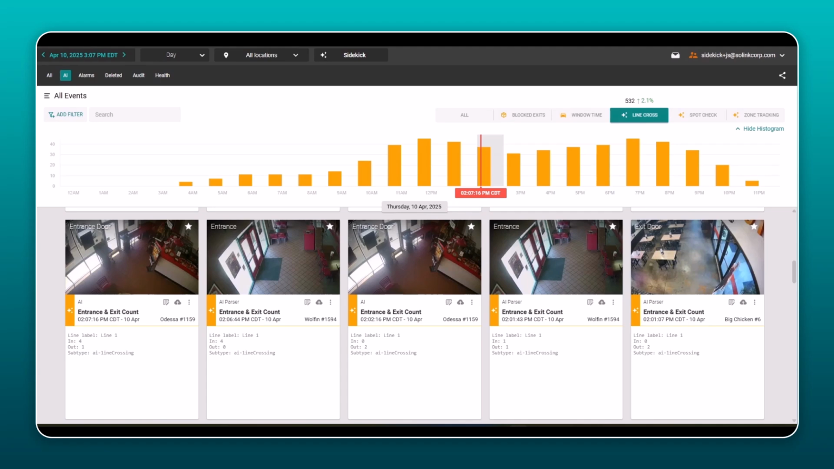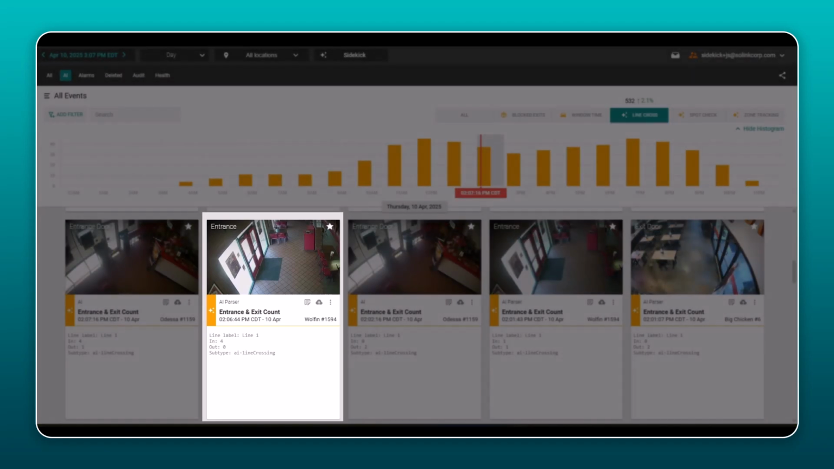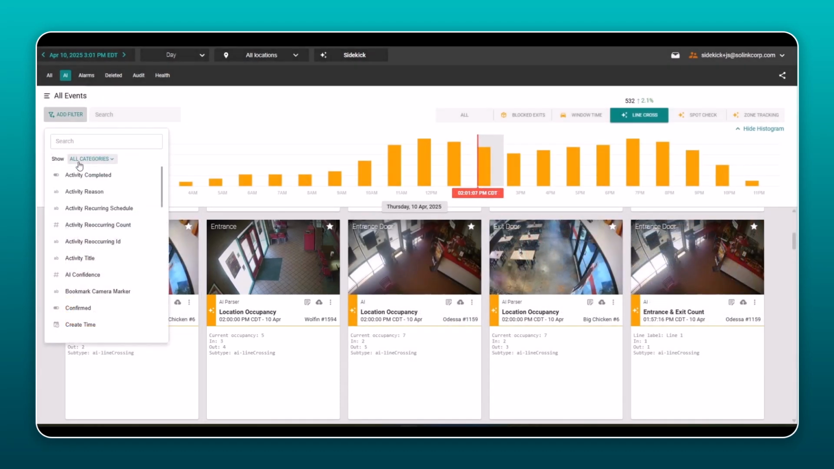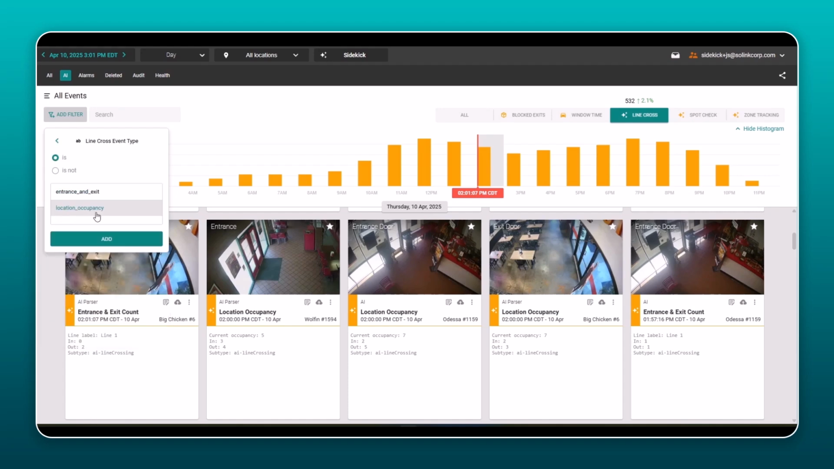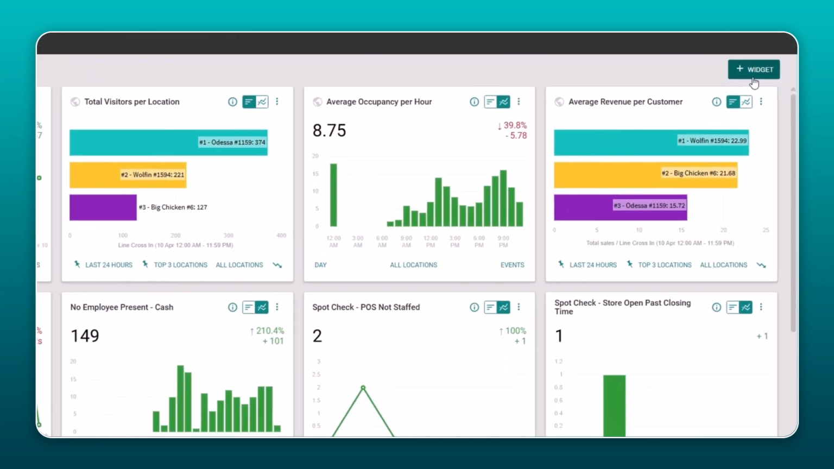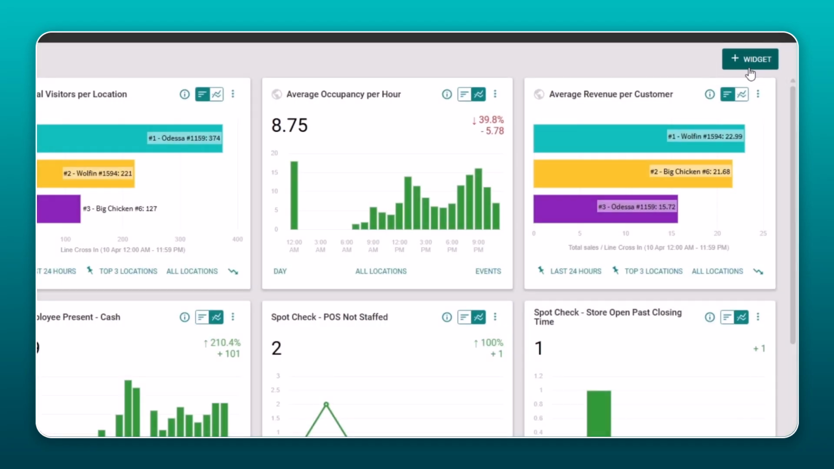Once the data starts generating from those events, they'll appear on the events page here, and I can actually capture that data in a report and save it. And then finally, on the dashboard page, we can create a new widget and use that report to get the widgets that we're looking for when it comes to line cross.